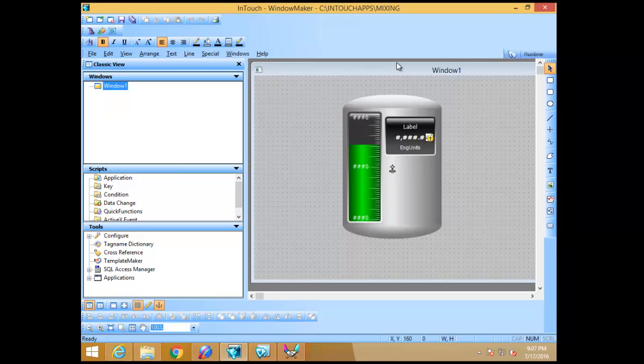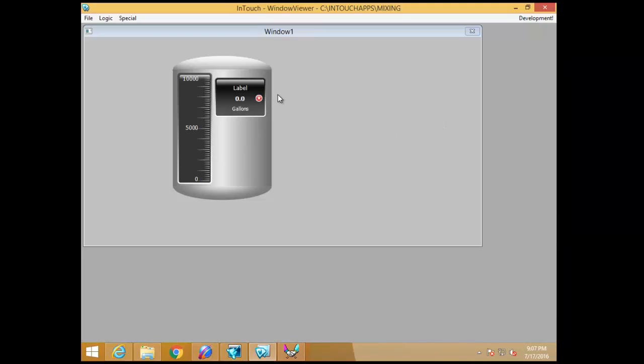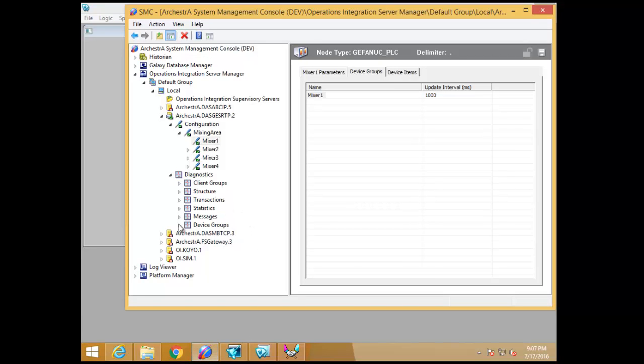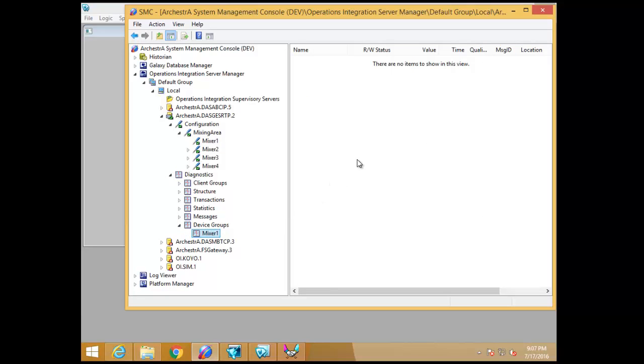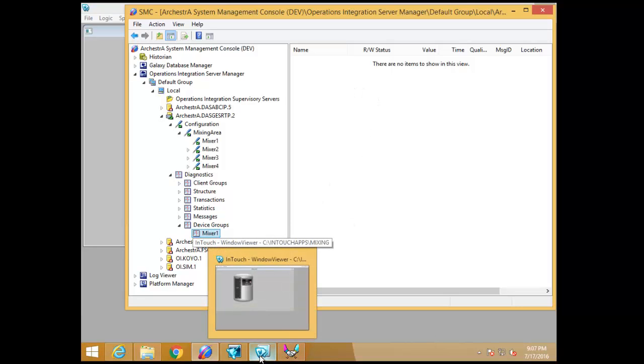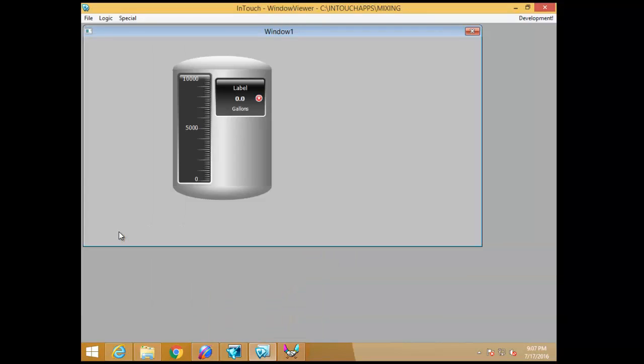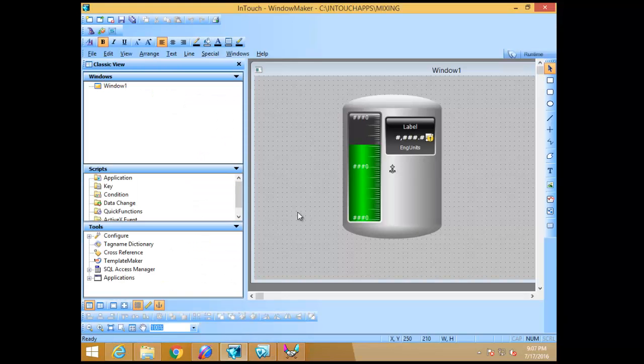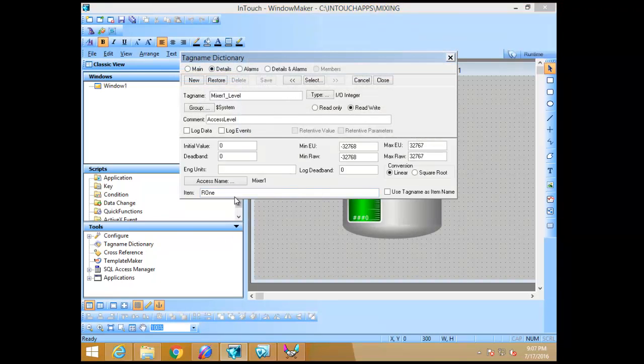So now I'm going to test my InTouch app. I see it's still broken, okay, which leads me to troubleshoot my specific data point, which is my mixer level. I want to start investigating down to that level. I go to my DA server and look under Diagnostics Device Groups. What I've observed here is there's nothing. It's like I'm hitting the wrong address. I'm not hitting anything at all when there's nothing in that device groups.